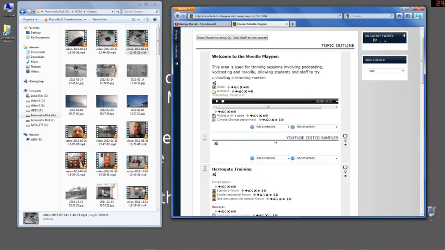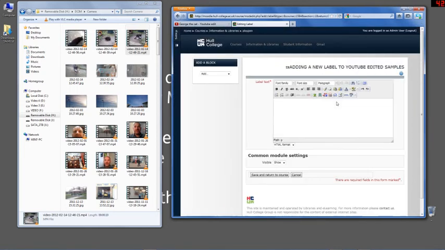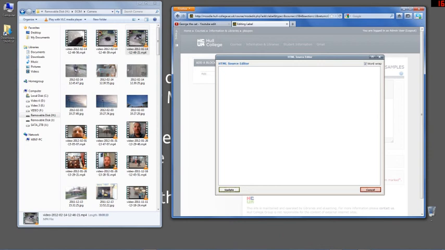Now back to my Moodle page. This is the area where I want to put it. Don't need to edit that. YouTube edited samples. Add a resource. Now there's different ways of doing this, but a simple one that we'll put straight on this page is add a resource and then click on label. Once you've clicked on label, this is just a text window. You don't want to be typing text in here. We want to click on this edit HTML source button, which you can see there, I've highlighted. Click on that. Okay, this brings up a window with nothing in it.